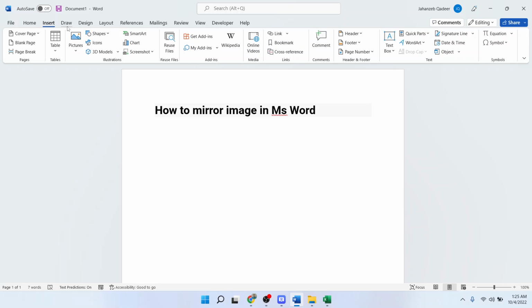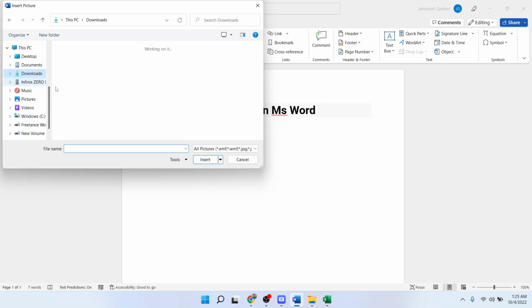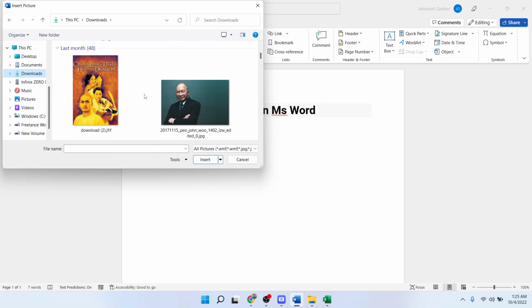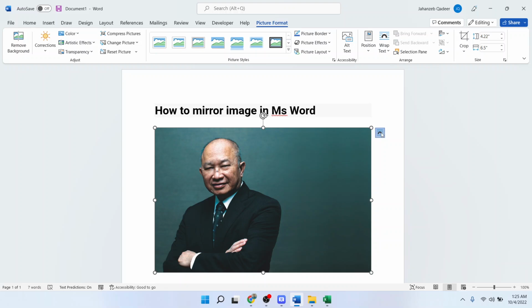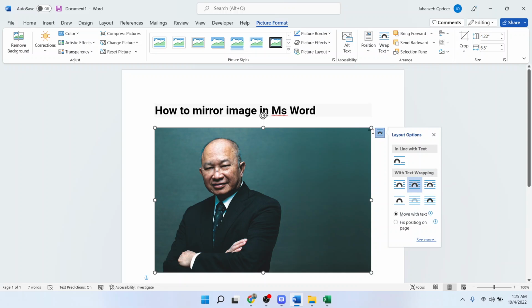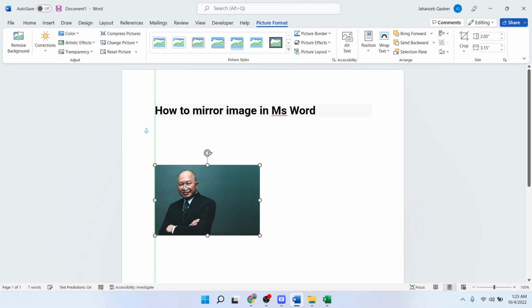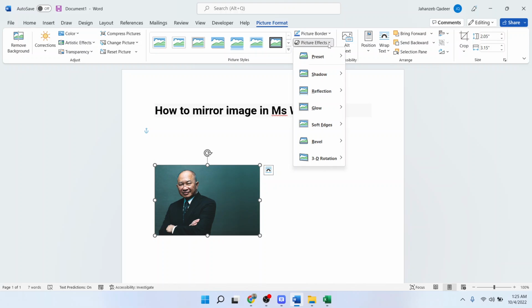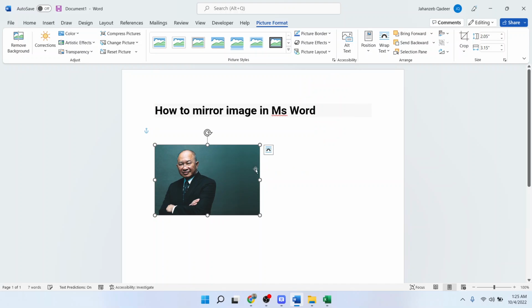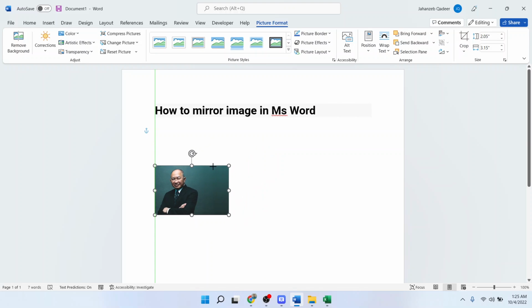So the first step you need to do is to select the picture. So let me select from downloads. So this is the image that I want to mirror. So let me make it smaller first so I can mirror that. So this is the image and I want to mirror that, so you simply need to go into the picture effects. So first we need to make a copy of this image to show you.